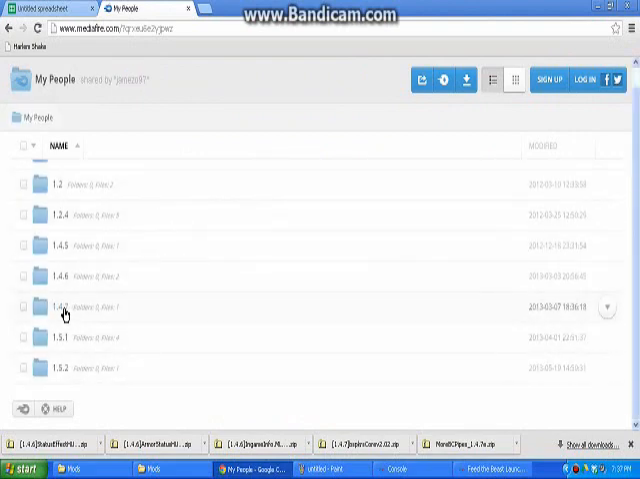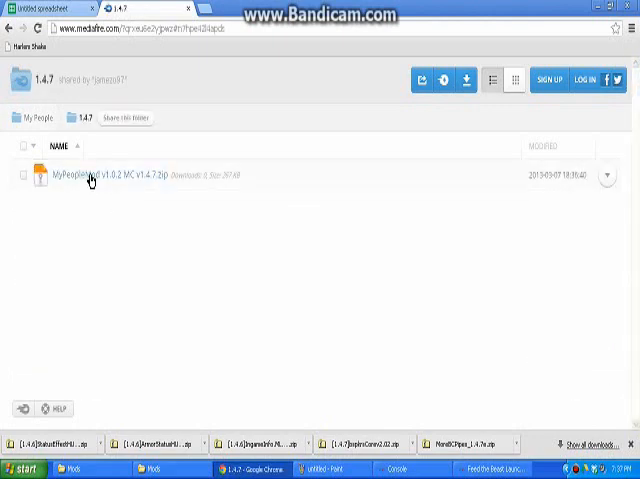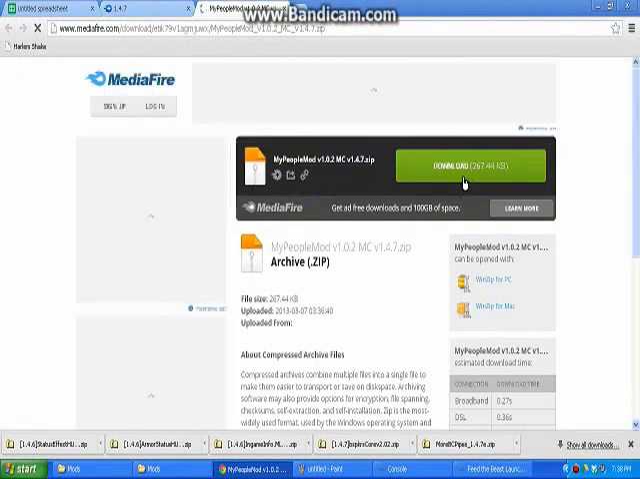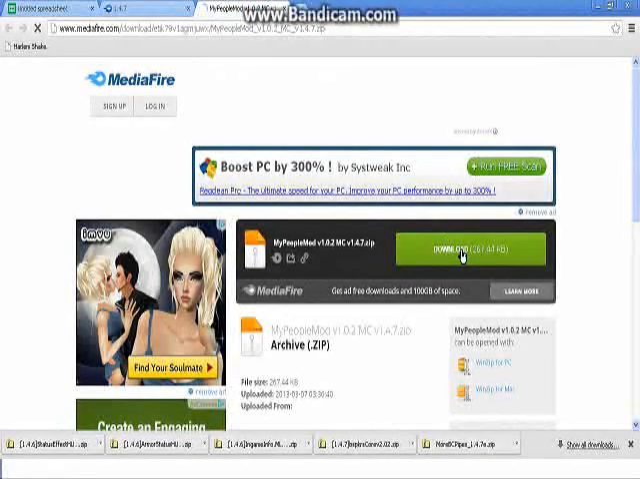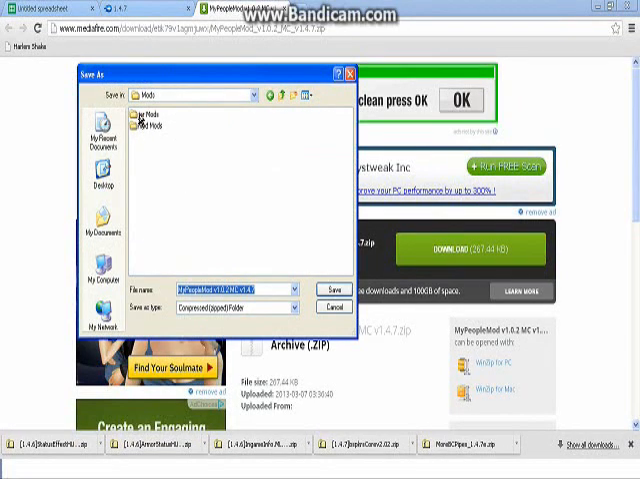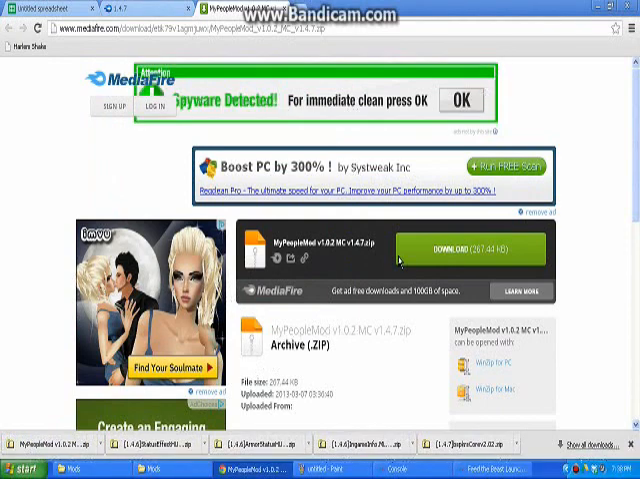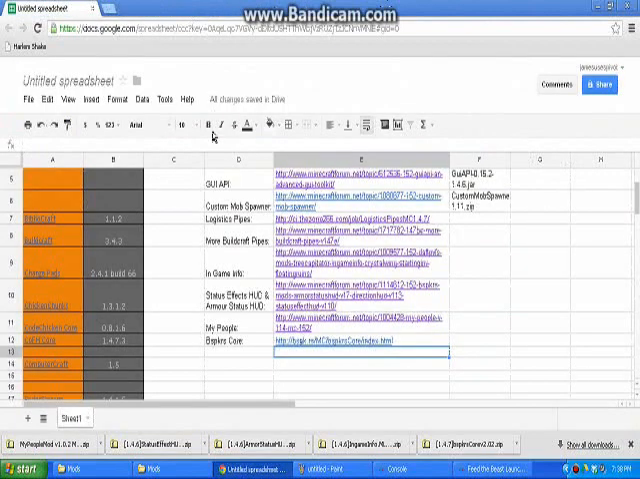Click on the folder for 1.4.7 and download the My People mod. Click on that. Download the 1.4.7 mod, the zip file. Right click on the download. Save your link as. And you're going to actually want to put this in the jar mod section. So all in all, only two jar mods we have to download. And as far as downloading mods goes, we are done.